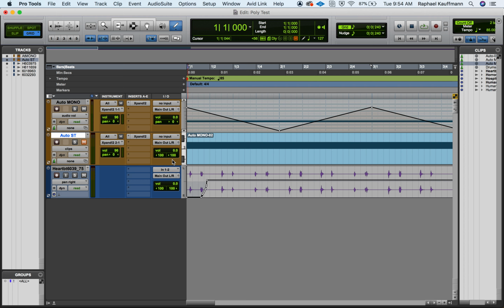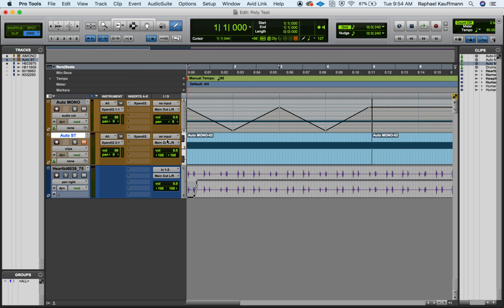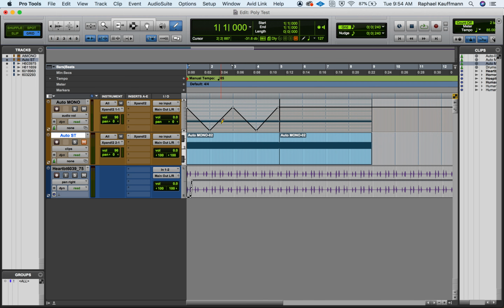All right, so automated panning, automated volume. Please don't forget to submit that 8-measure clip of audio with automated volume and automated panning.